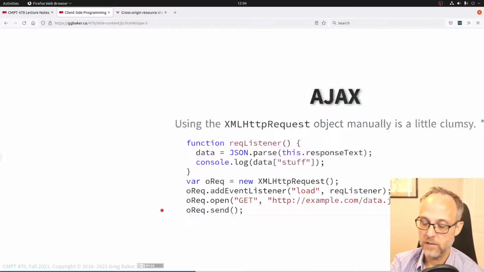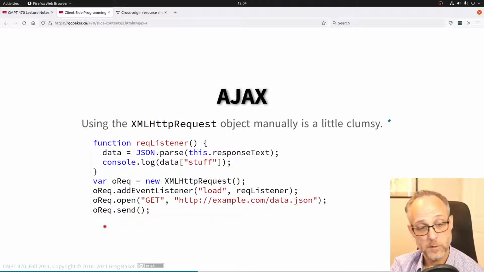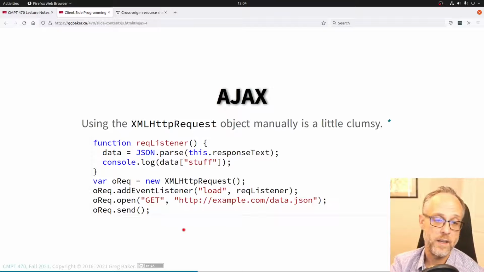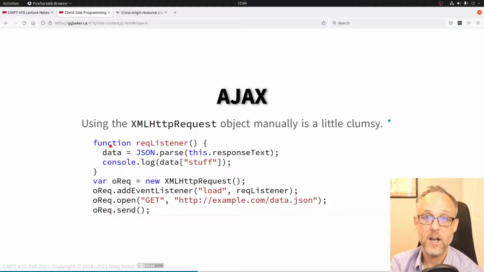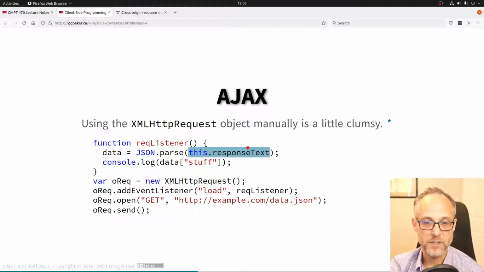And then there is this non-blocking IO deal where whatever JavaScript code is below here will run. And then when the web browser decides it's time, when it has the data back, then we'll run the body of this function, and actually get the text and probably parse it as JSON.